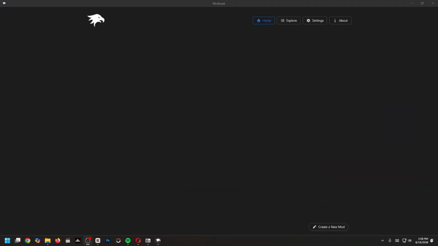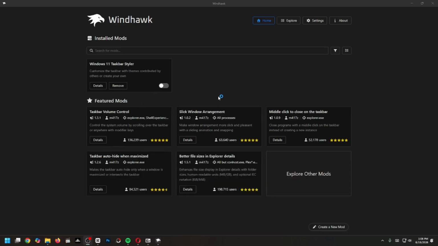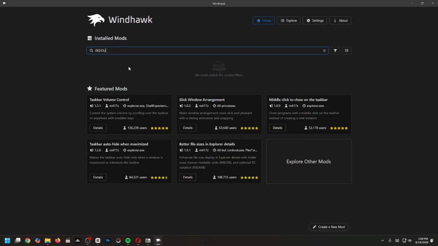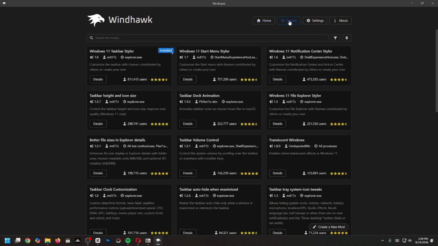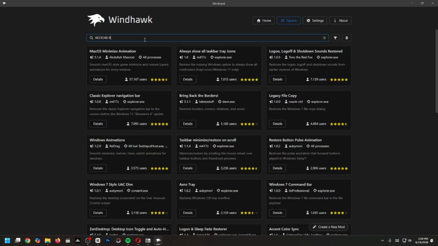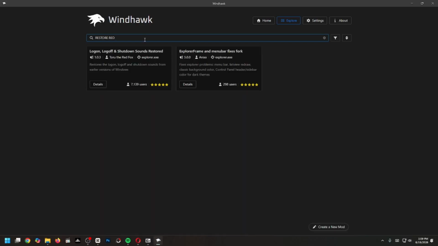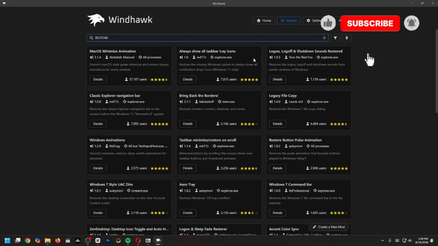And this is our WinHack. It's finally open, and as you can see, what we are going to do is to check for resource redirects. Okay, sorry, go to explorer. When your WinHack opens, then search restore redirect. Okay, so let's see.